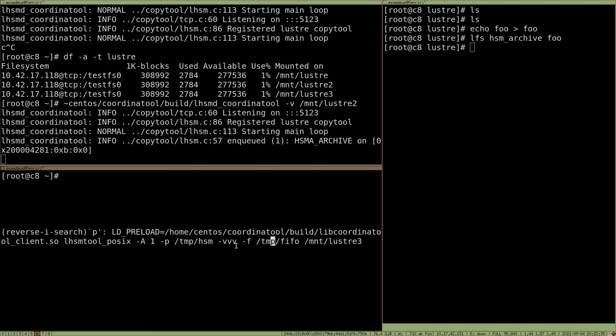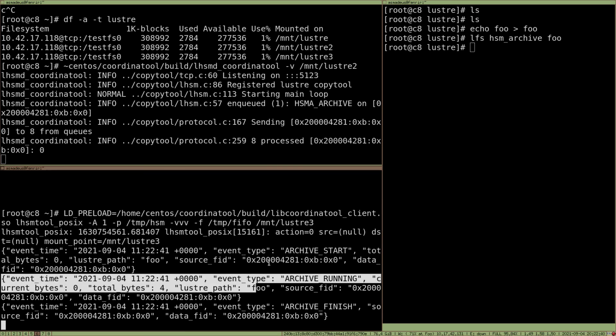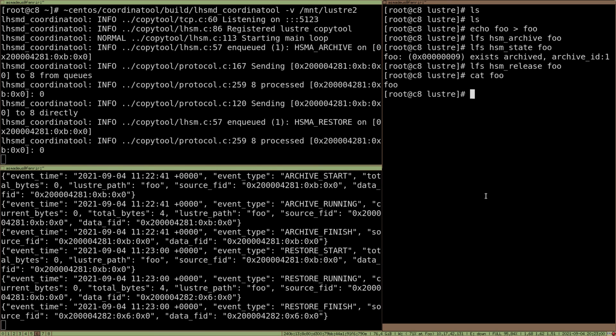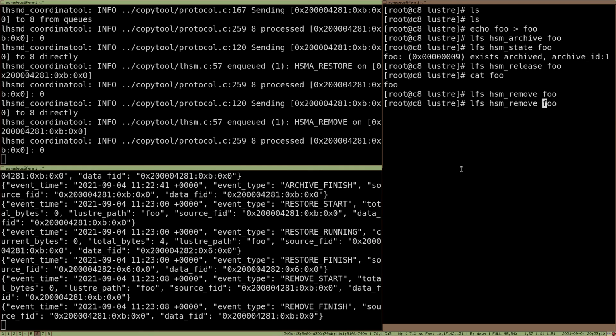Then if we start the POSIX copytool, it will get the requests, finish them, and the file has been archived. So now if we, for example, HSM release the file and try to read it, it will get a restore and the file is restored, so it's great. I can show that a remove works as well. Everything works as planned. What else is there to see?